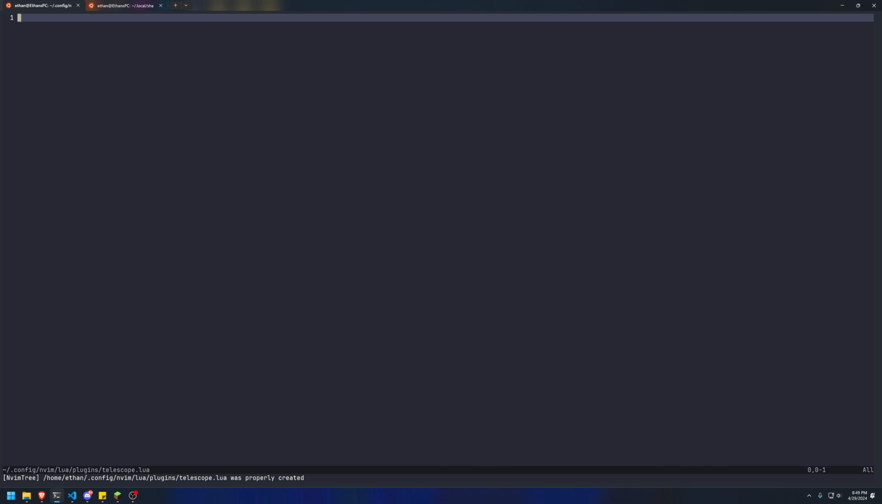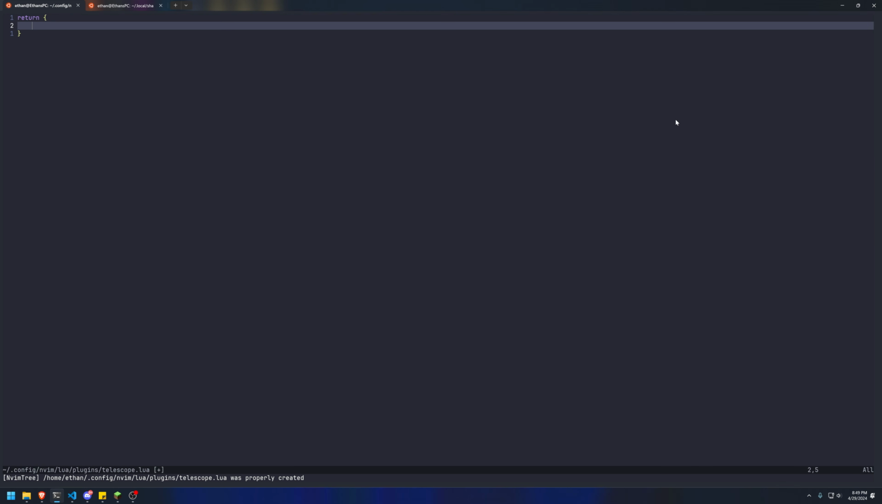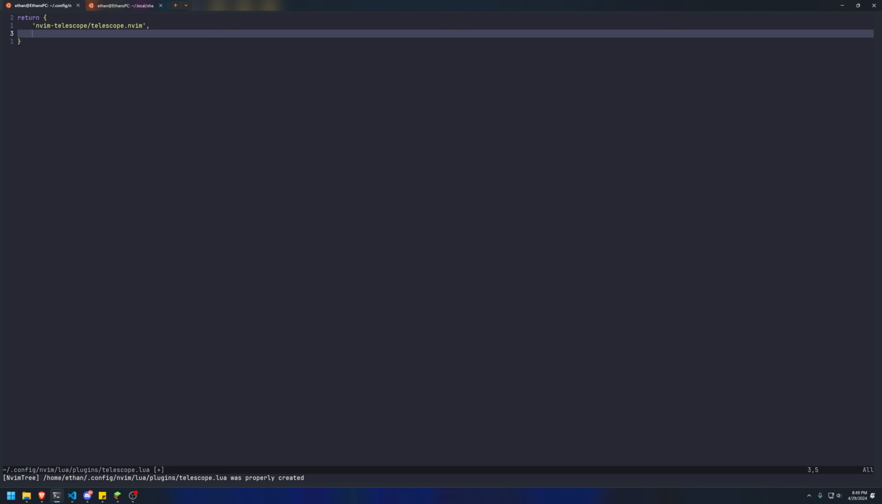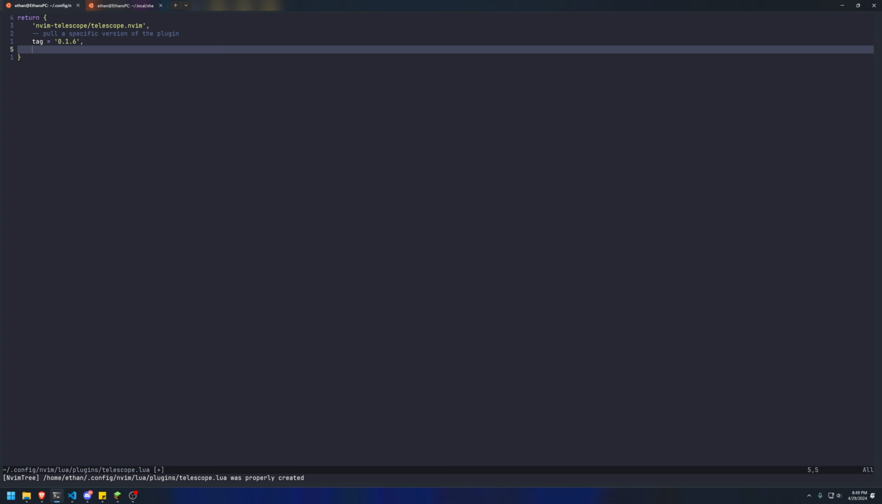We're just going to do a little bit more code inside of our config function. As previously, we're going to return our Lua table, and inside of our Lua table, we're going to pass in the shortened GitHub URL for Telescope. Next, we're also going to pull a specific version of the plugin. To do this, we're going to say tag is equal to 0.1.6. This is just the specified tag that they put in their own configuration.